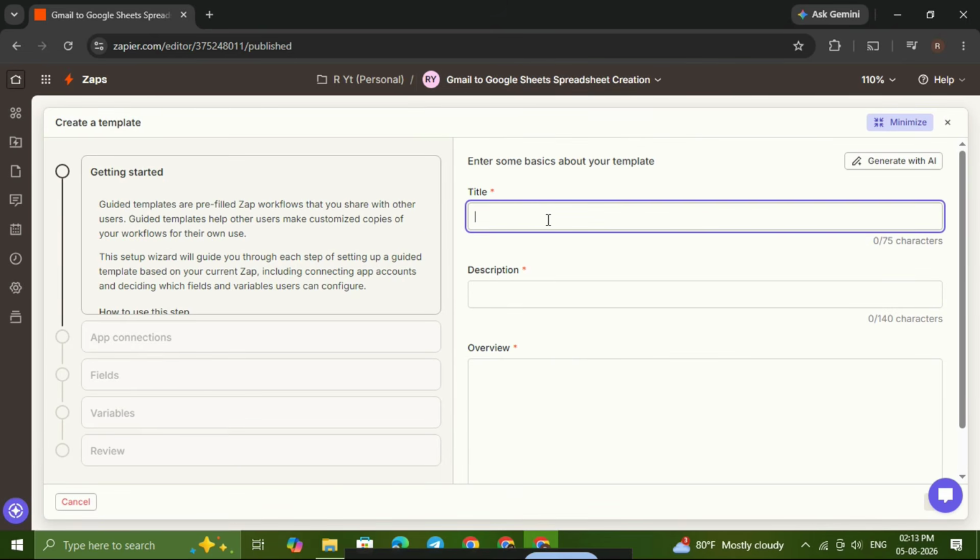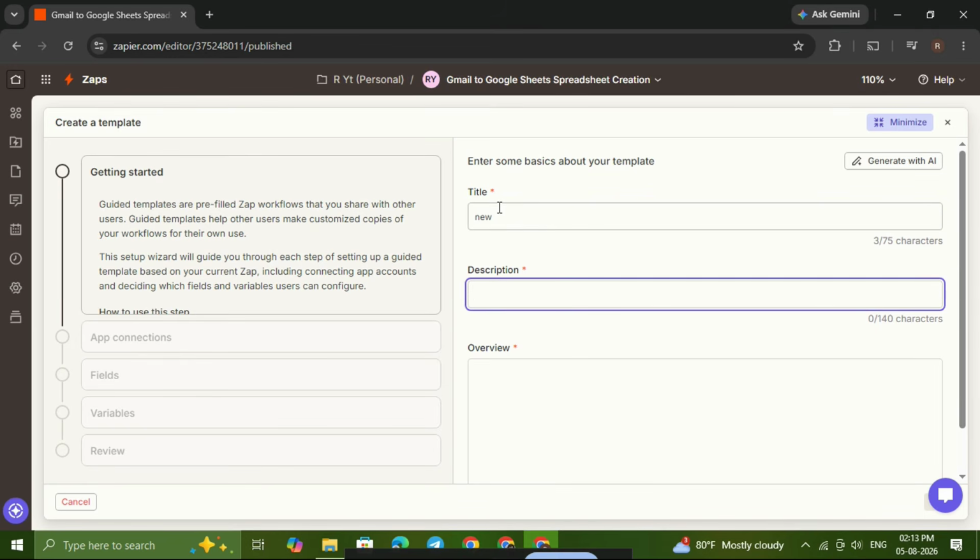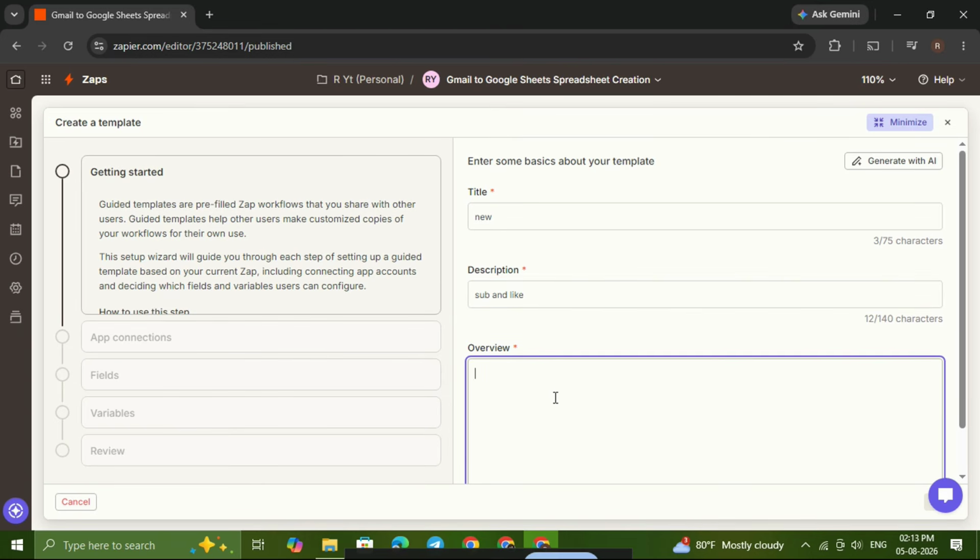Here, you'll need to fill out the details for your template. Start by entering a clear title. Make it easy to understand and relevant to what the Zap does. Then add a description that explains the purpose of the template and what users can expect when they use it. After that, fill in the overview section. This is your chance to give a simple summary of the workflow and help people understand the value of the template quickly. Once your title, description, and overview are complete, click Next.